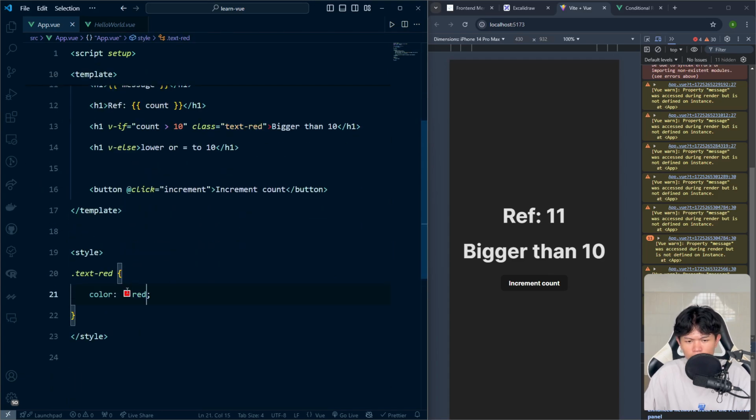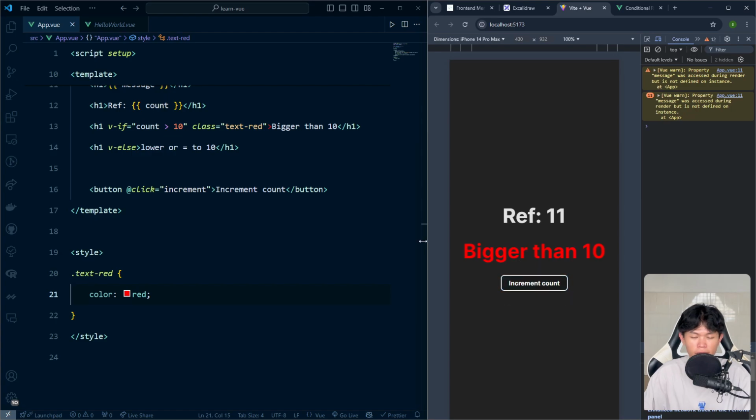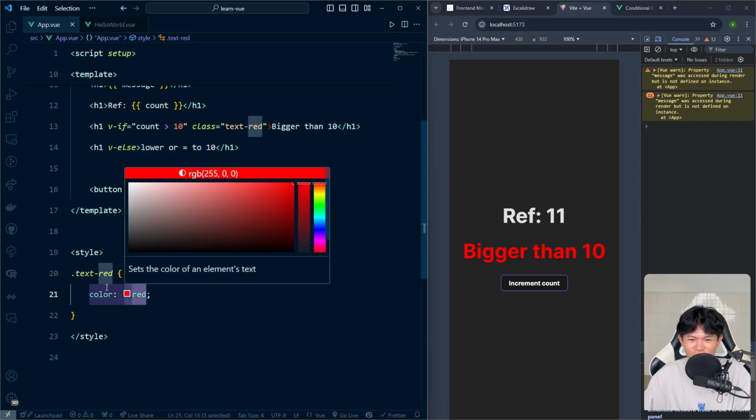So I think maybe I don't have to. Okay, maybe it's just me working with the CSS. Yeah, it's just my bad. I do not know how to write CSS. So there's no need to double quote.